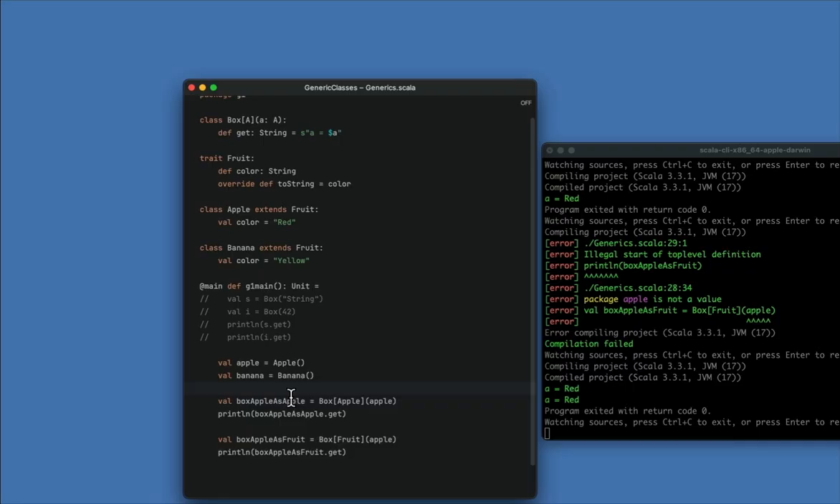You don't really see any difference yet, but if I hover over this, you will see that this is a box of apple right there, as far as the compiler thinks, and this one is a box of fruit. So now that we've gone through a few examples, let me get rid of that right there.